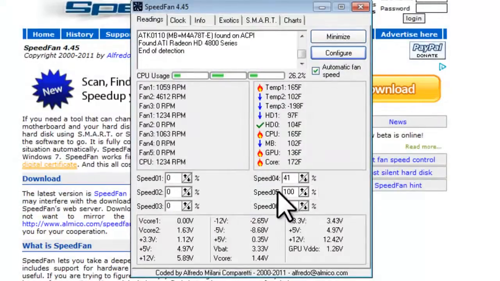And we'll now see that fan 5 has gone from 41% like the others up to 100%. The CPU is rather high at 167 degrees Fahrenheit now. So after this runs at 100% for a while, the temperature should drop back to a normal level.